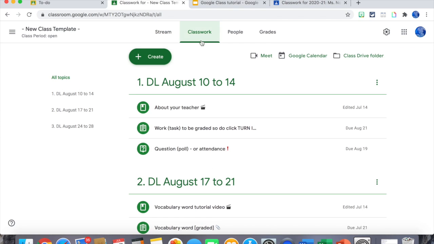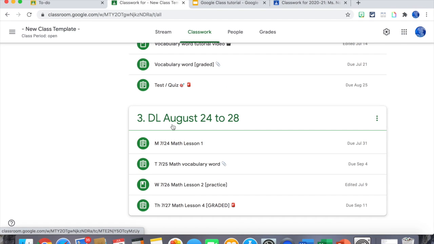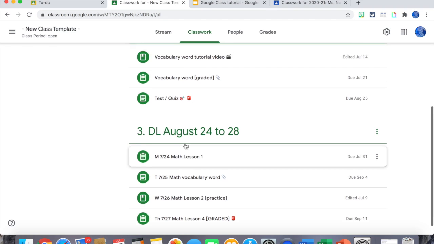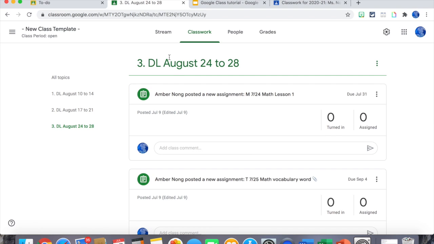On the classwork page, you will see all the topics on the very left hand side. And on the right hand side, at this time, you will also see under DL August 24 to 28. DL stands for distance learning, and we have it organized by the date: Monday, Tuesday, Wednesday, Thursday, Friday, and so on. So let's say I am on the very top, and I just want to see one topic. What I can do is click on the number 3 right here, and there it will show me just one topic at a time.